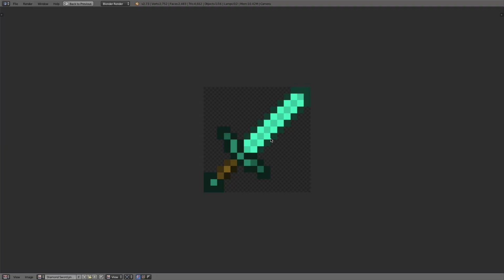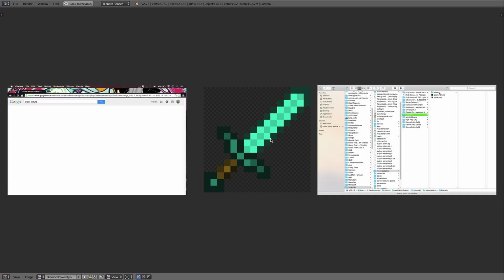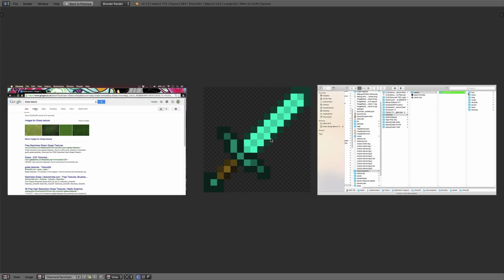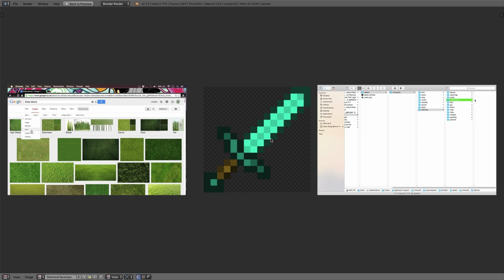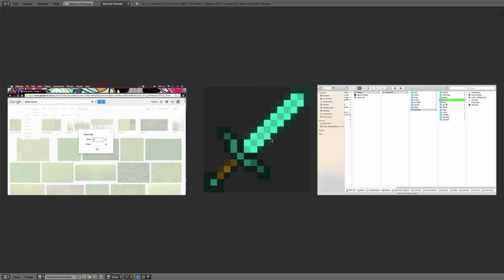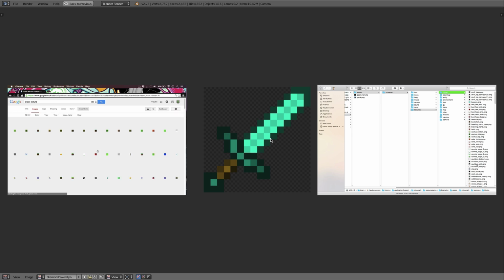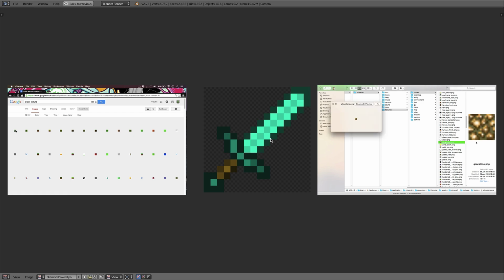Also, before you start, make sure you get your textures ready. To get your textures, you could do it one of two ways. You could either go directly into the texture pack folder in your library or wherever it is for PC, or you can go on Google and search for your texture and then make sure the image size is exactly 16 by 16 or 32 by 32 or whatever size your texture is, and get your texture that way.